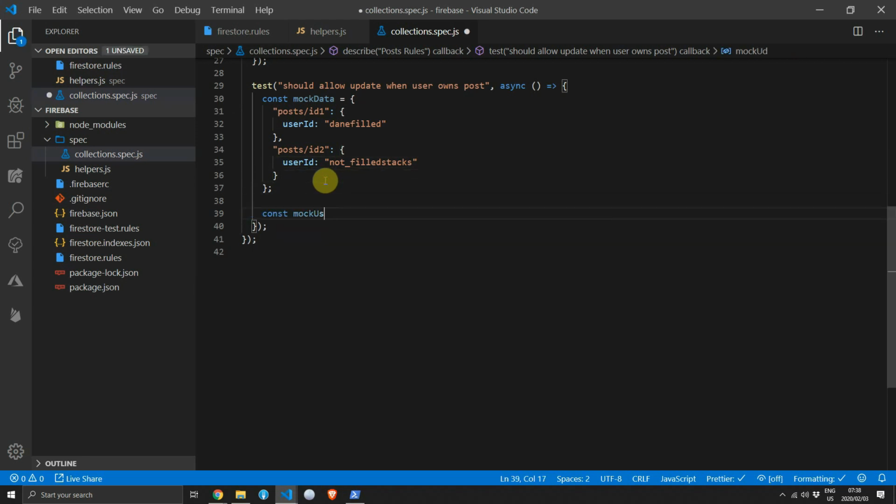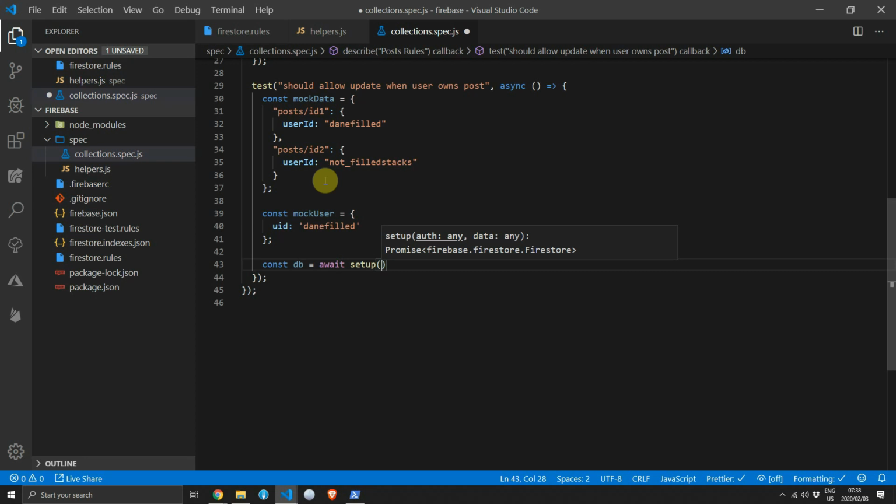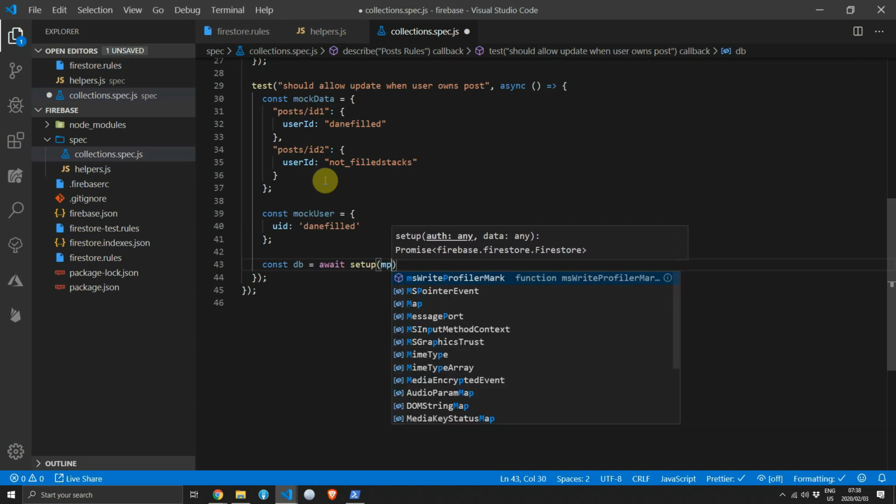Next up, we will create our mock user and we'll set the UID for this user equal to Danefield, which will match only the first post's userId. We can then go ahead and get the database reference by calling the setup helper function that we created.